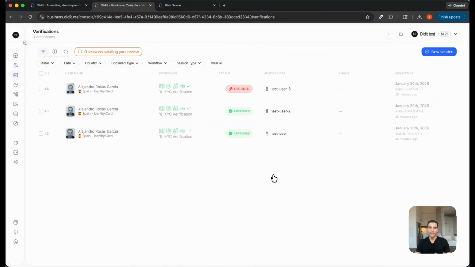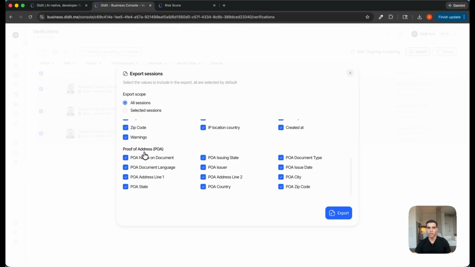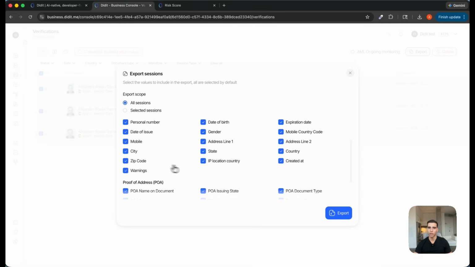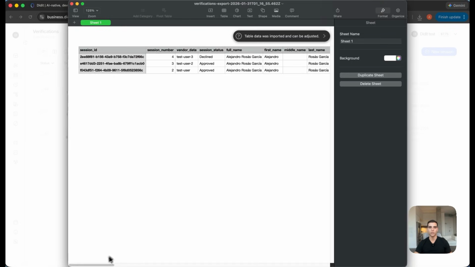On a verification list type, you can also export a CSV. So if you want to export a CSV because your banking as a service provider is requesting some data about the user, the main data about the user, or maybe your card issuer is asking you about some data, you can just go here, export. You decide what you want to export. If you want to export from proof of address, all of this stuff. If you want to export maybe the vendor data, the name, first name, last name, middle name, personal number, date of birth, everything that you want. You say that, yeah, I want to export all this. You export it, and you will receive a CSV with all the information about the users.